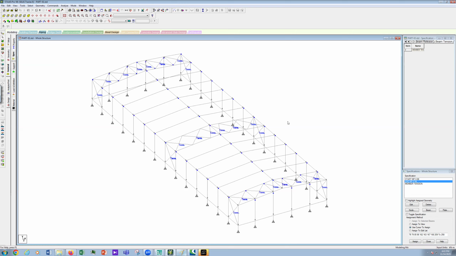In the next class, we will discuss the vertical loads. Vertical loads mean dead loads and live loads of this building, and how we are going to put them.